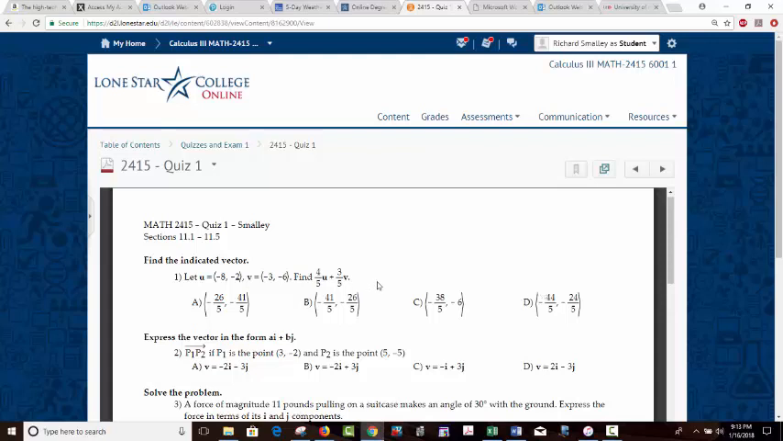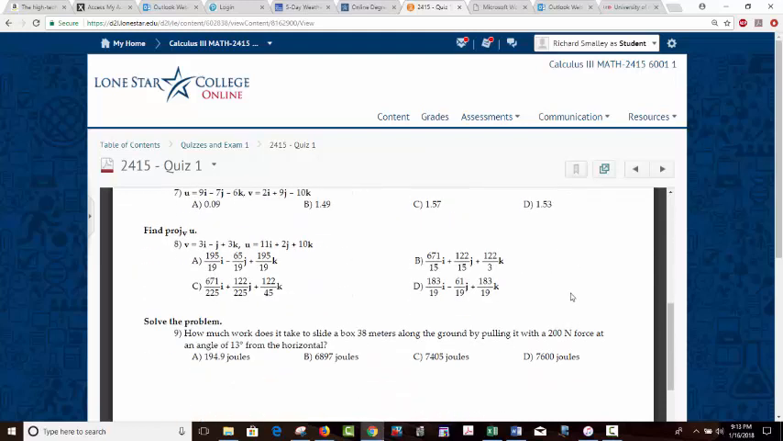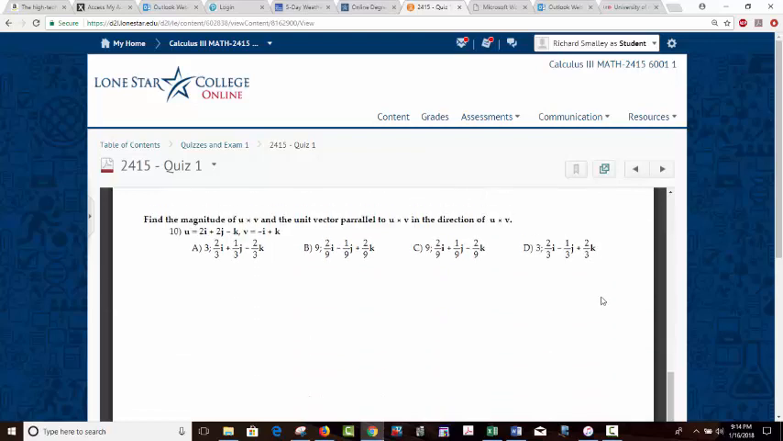So you work all these problems out. You don't go into the actual quiz in D2L until you're finished. So this isn't like a MyMathLab homework where you go in and work a few, save them, come back and work them again. No, this needs to be entered all at once. So there's 10 of these.